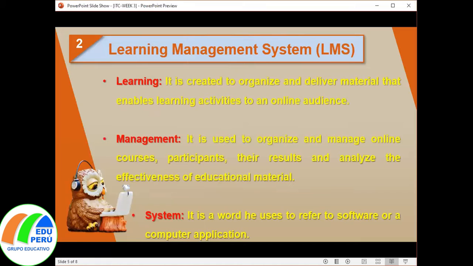As you can see here, an LMS is used to create, organize, and deliver materials, organize and manage online courses, participants, and the results. And "system" is a word used to refer to software or a computer application. It's a system that you can use to manage the learning of your students. And notice, this is the term. An LMS is a system that you can manage the learning of your students, all right, or the participants.